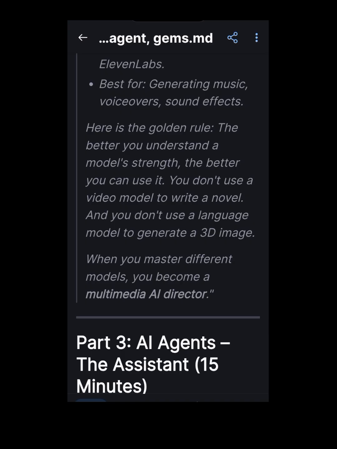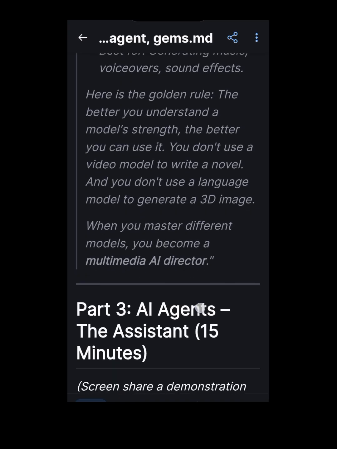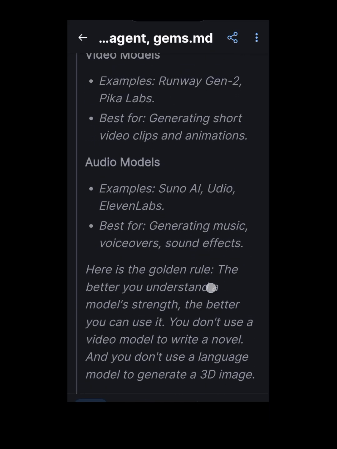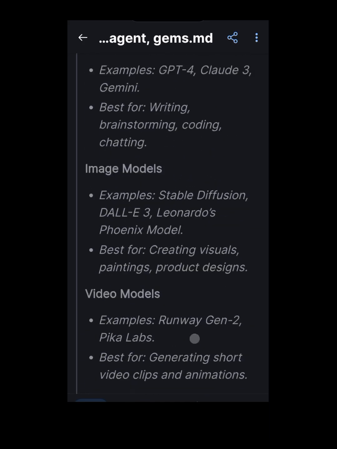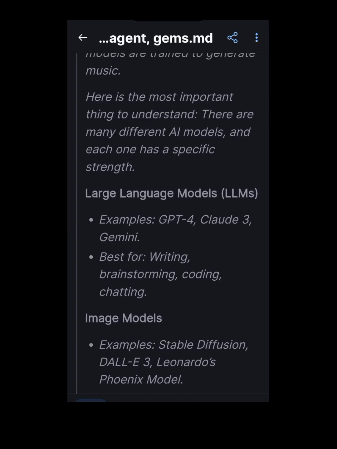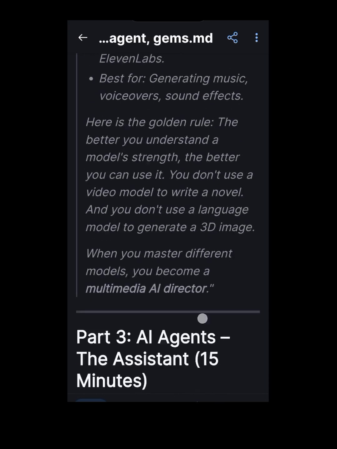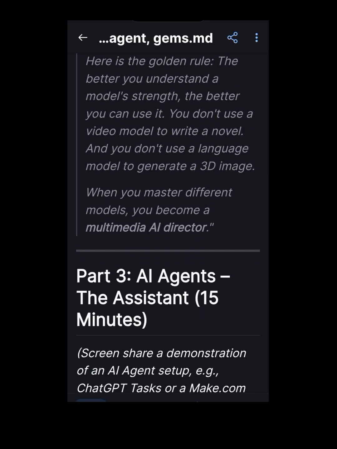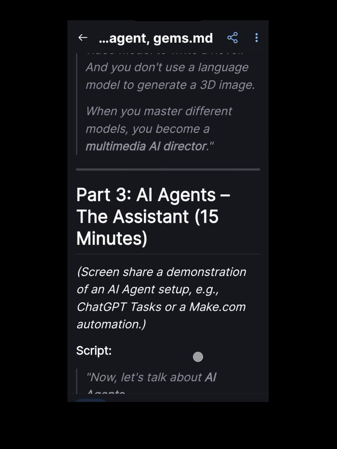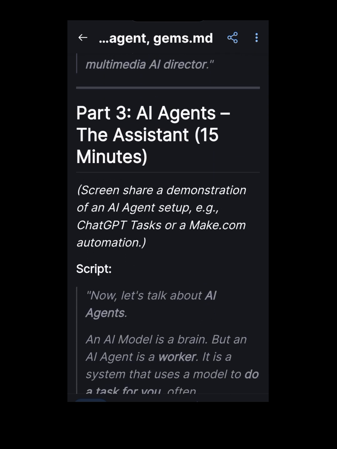So here is the golden rule: the better you understand a model's strength, the better you can use it. You don't use a video model to write a novel, no, and you don't use a large language model to generate a 3D image, no. We have some people on ChatGPT, they are using their ChatGPT for audio, for video, and everything. No, ChatGPT is a large language model which is for what? Writing, brainstorming, coding, and what? Chatting. That's what it's for. So when you master different models, you become a multimedia AI director. Are you ready for this? Let's go to the next one.